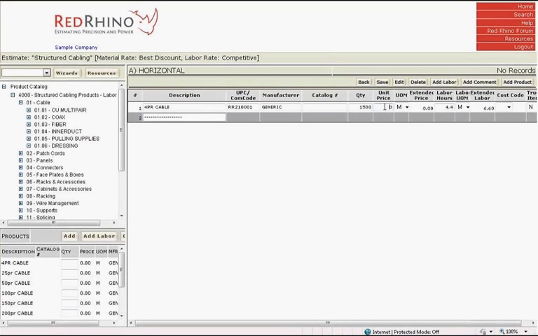Quick word about unit of measure. UOM stands for unit of measure. Red Rhino has 3 different units of measure. They are E for each, C for 100, and M for 1,000.